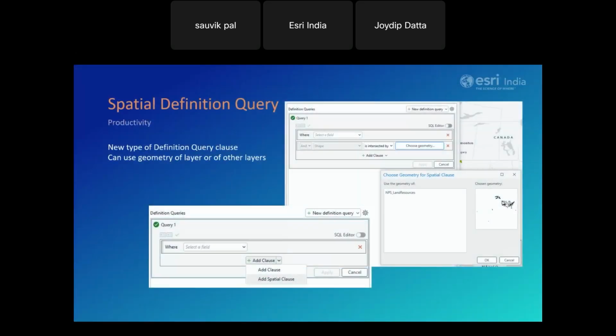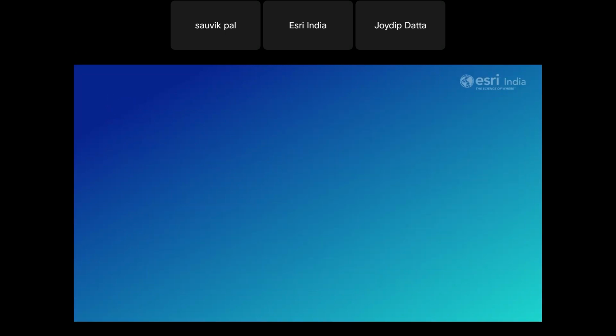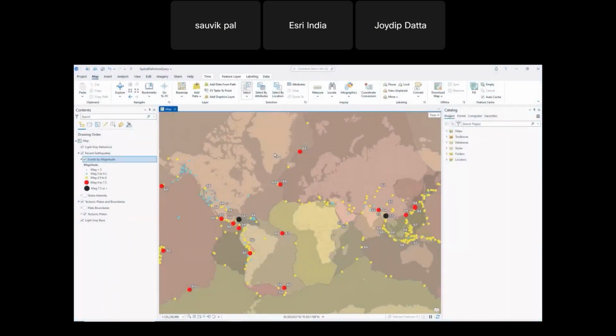Then we can perform a spatial definition query. Obviously, the definition query was an old one. We have been using it since long. Then what's new which has come up? In this demo, you can have an idea that this is a map of earthquakes, and it has been symbolized according to the magnitude.